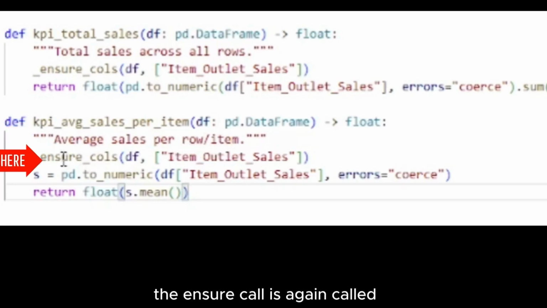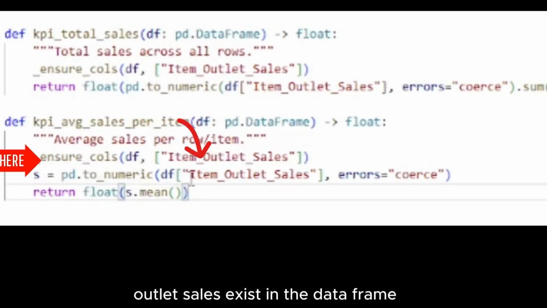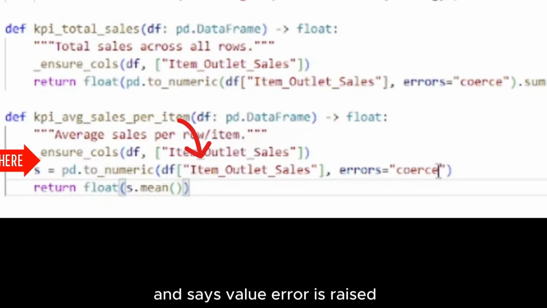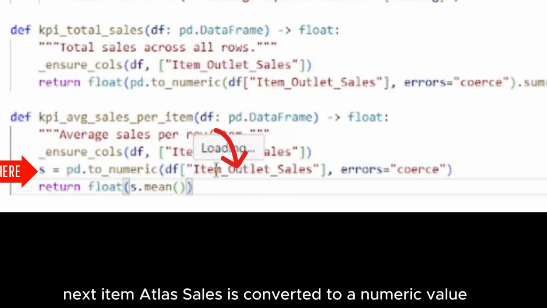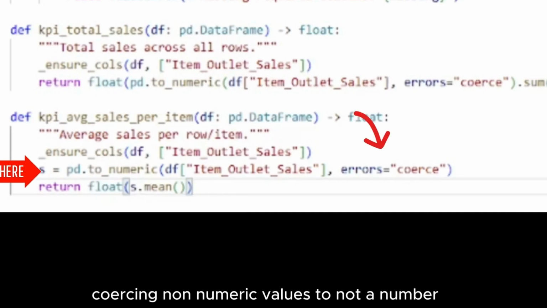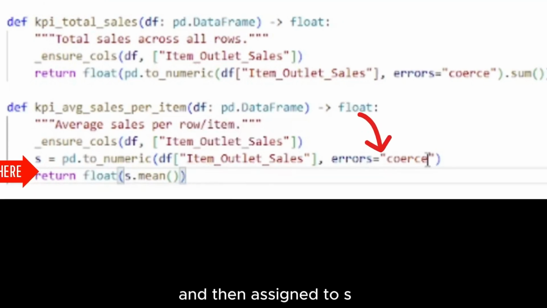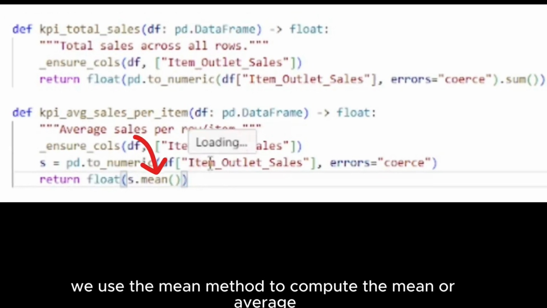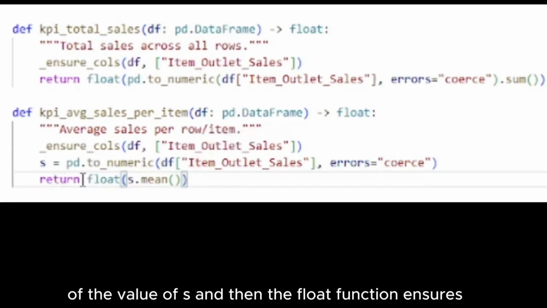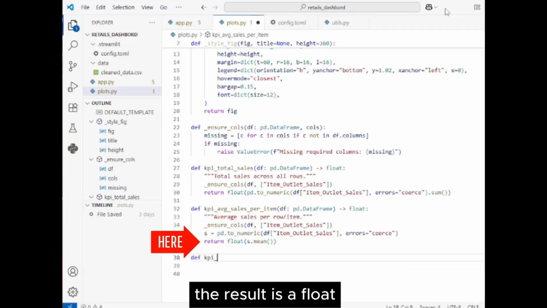The ensure_cols function is again called to verify that item outlet sales exists in the data frame, else a value error is raised. Next, item outlet sales is converted to a numeric value, coercing non-numeric values to not a number, and then assigned to s. We use the mean method to compute the mean or average of the value of s, and then the float function ensures the result is a float.